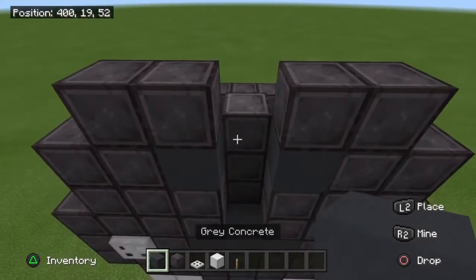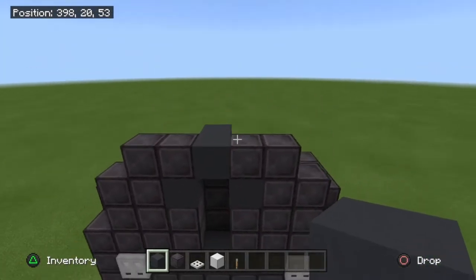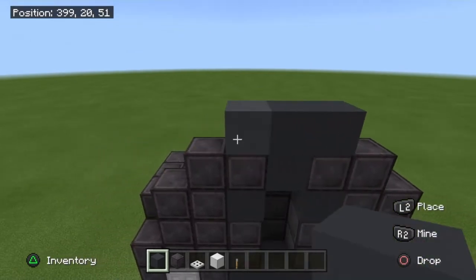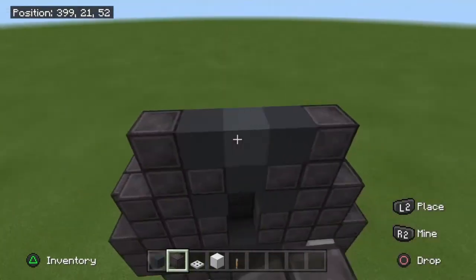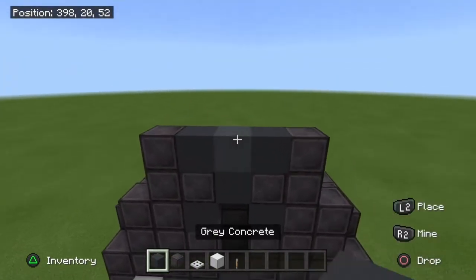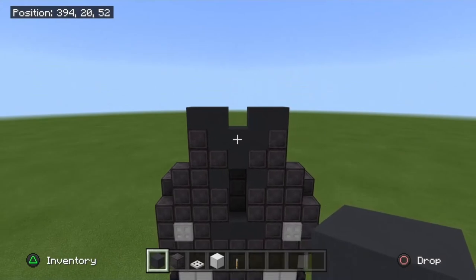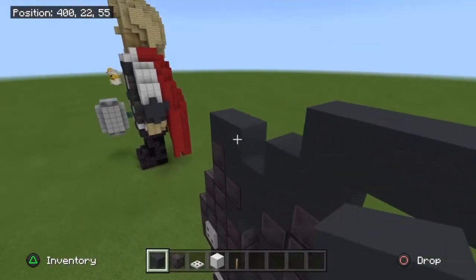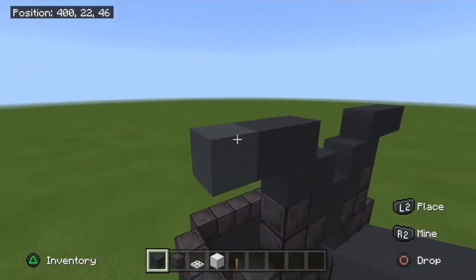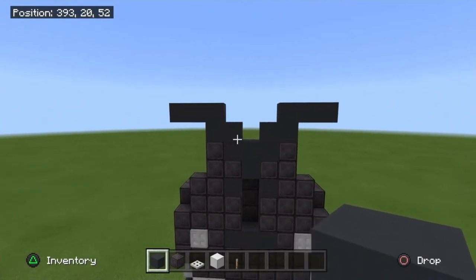Grey concrete will go on top of that netherite back there and bring it forward by a block. Then we'll go up three just here. Then we'll take our netherite and go up two, oh sorry, just one on both sides, like that. Taking our grey concrete, go up on both sides by two. Then go ahead and go one, two, three. One, two, three, like so. Almost messed up. There we go. Looking awesome.